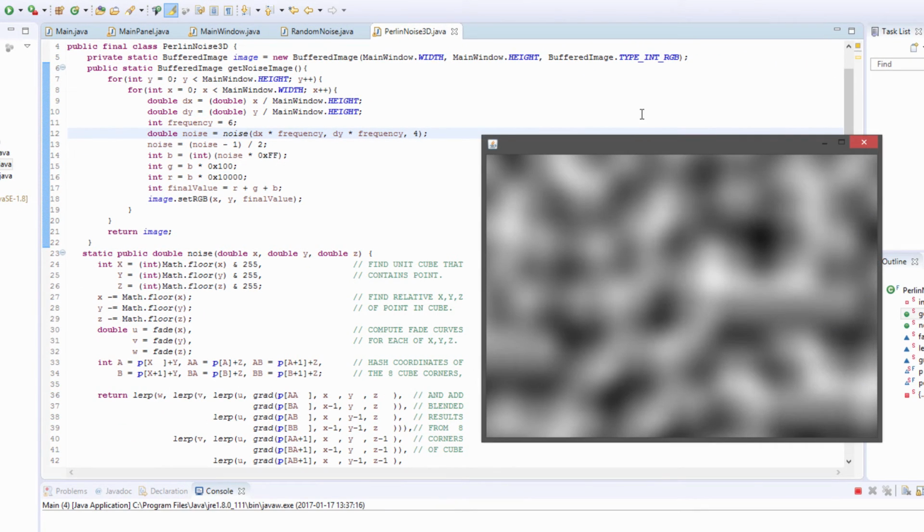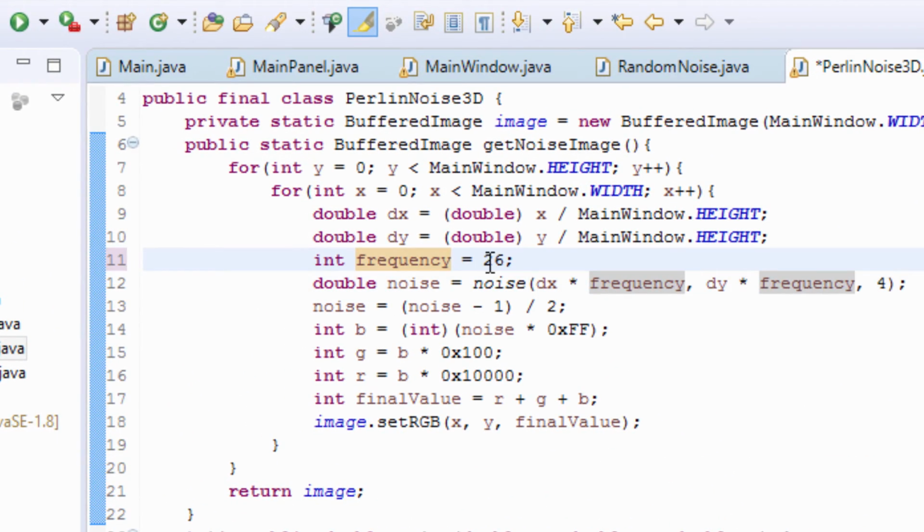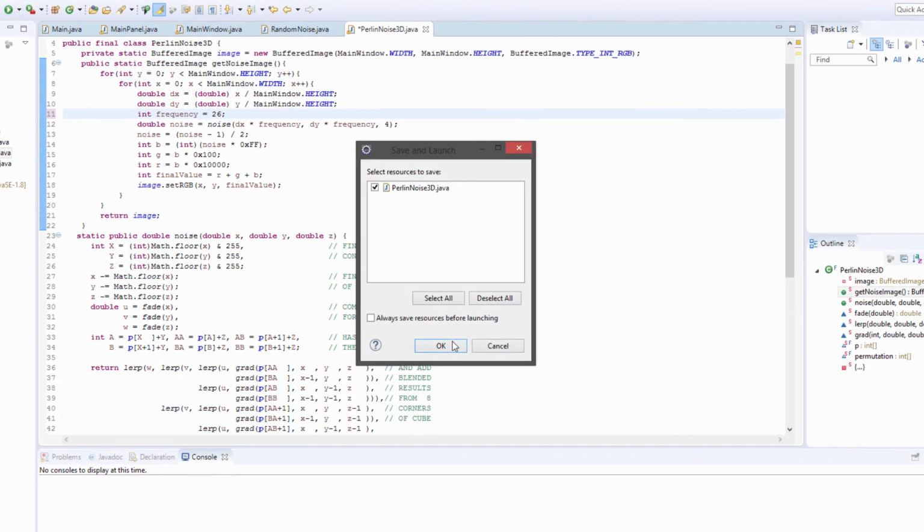As you can see, when we multiply double values by 6, we are getting image with much more details. We can increase frequency even more and of course we will get even more details in the image.